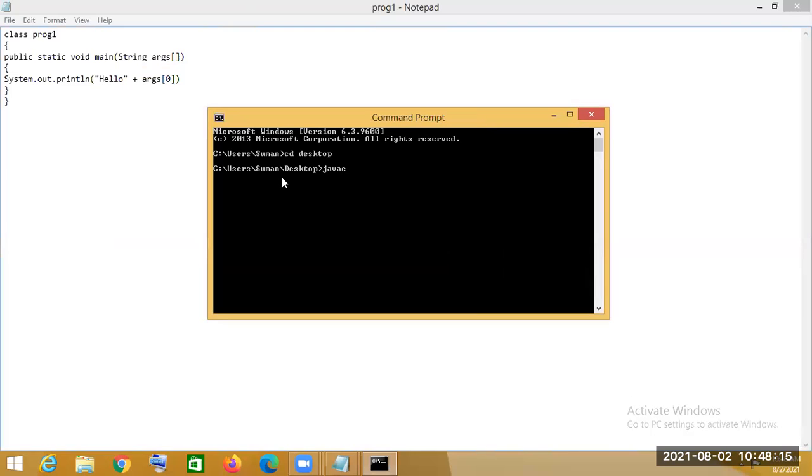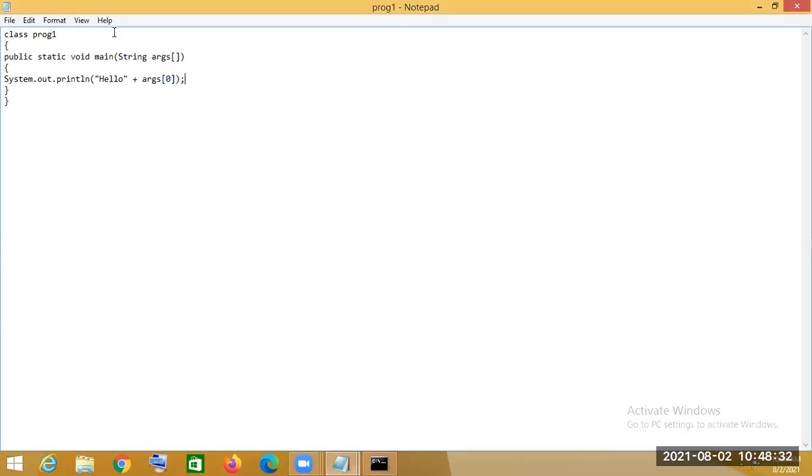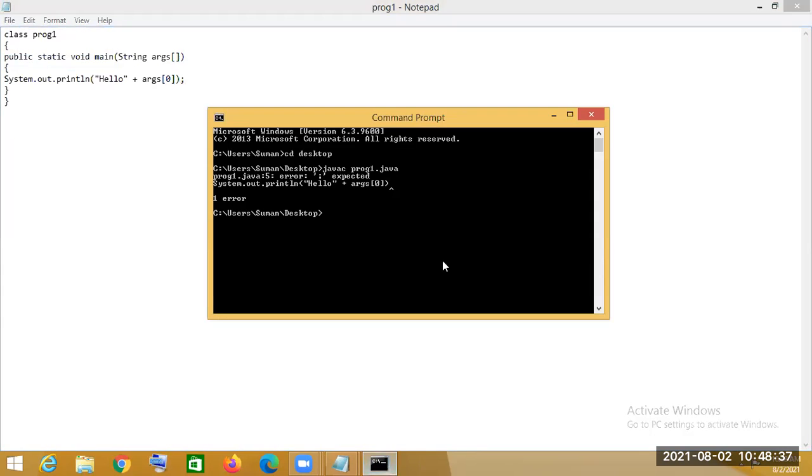For compilation, we will use javac program1.java. Okay, so now you will see that. I missed giving something, that's why a problem happened. So next time we'll compile it again. Yes, now it is clear that the compilation has been done. So there is no problem in the program now.